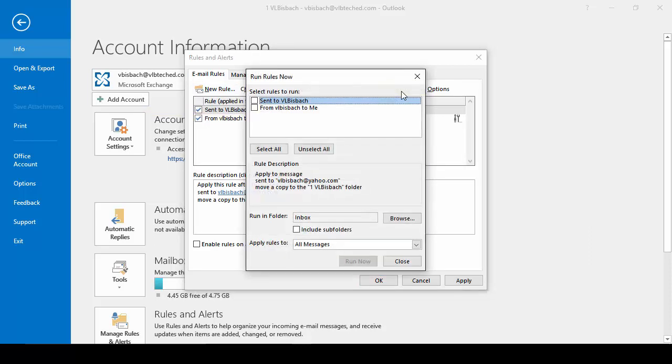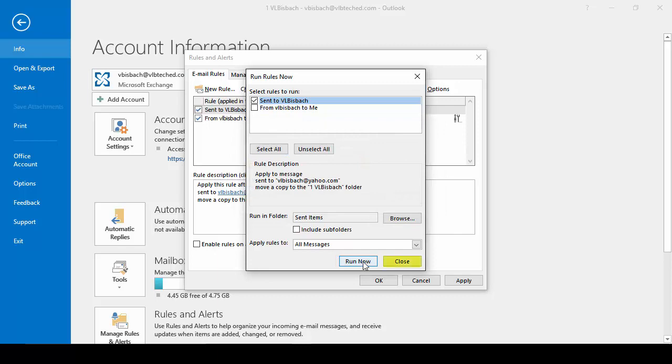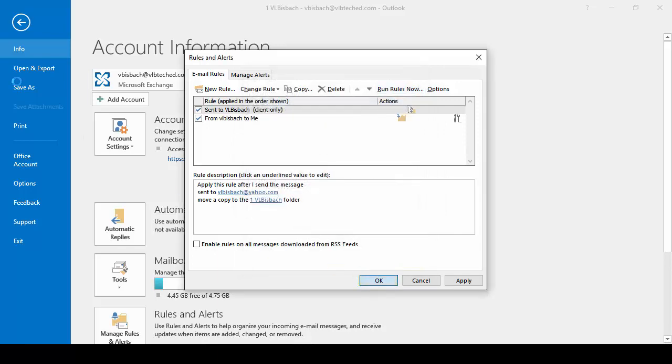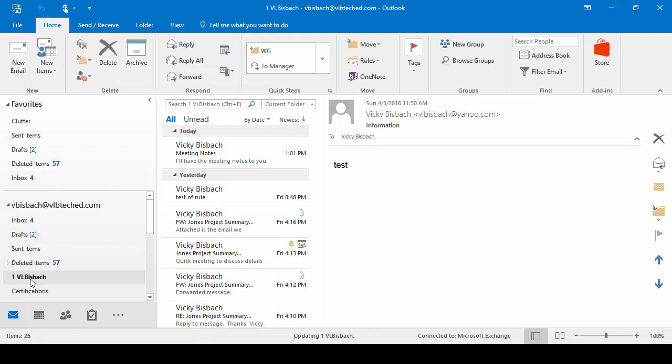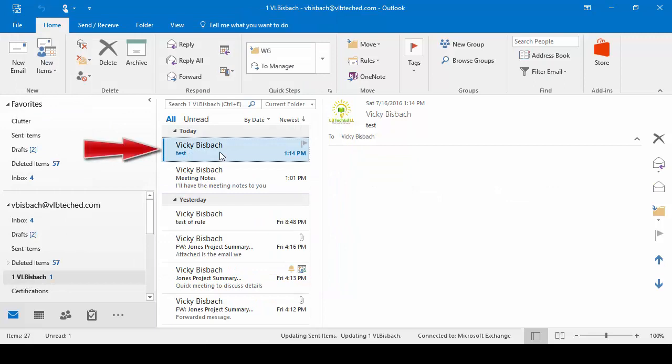Let's go ahead and run the rule now. And because it's messages I've sent, I'm going to browse out and have it run it on my sent items. Say close, say OK. Let's go back to our messages. We'll go to our folder. And here's a message that I sent that it applied the rule to. So now if I do a new email, there's the message in my folder. So rules are great to keep you organized. If you're sending messages back and forth with someone, you can keep them all in one place so you've got all of the information that you could go to quickly.